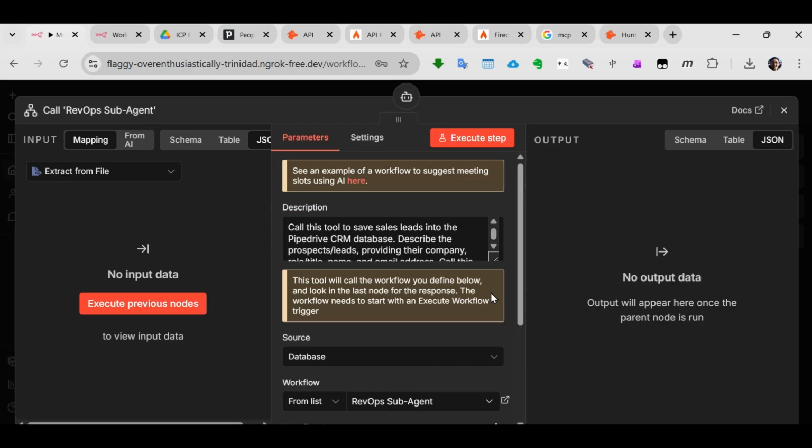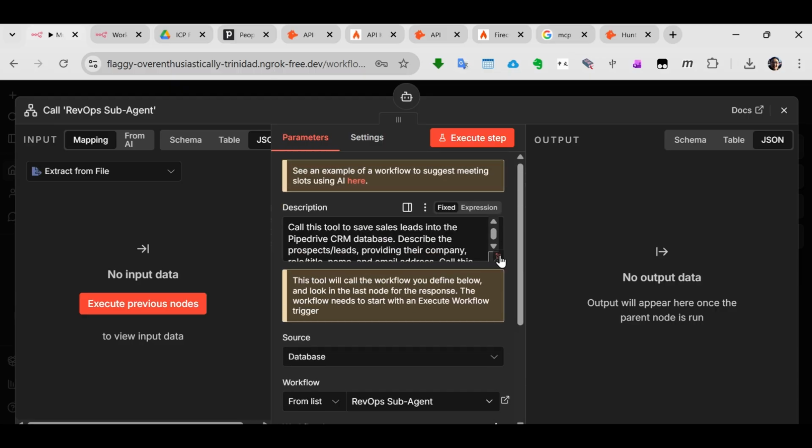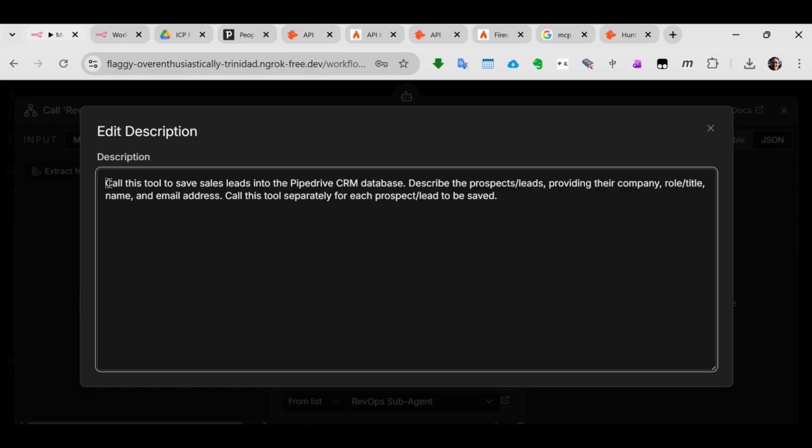Now before I go into the RevOps sub-agent, again, the way to build multi-agent systems is that you have sub-agents as a tool for the main agent to call. The main agent again is the BDM AI agent. So here I will write a description of this tool to say this tool is to save sales leads into the Pipedrive CRM database, and what I'll be saving is the prospect names, their company, role title, and email address. And here I have to be specific about how this tool should be called: for each prospect or lead that needs to be saved, this tool needs to be called once.